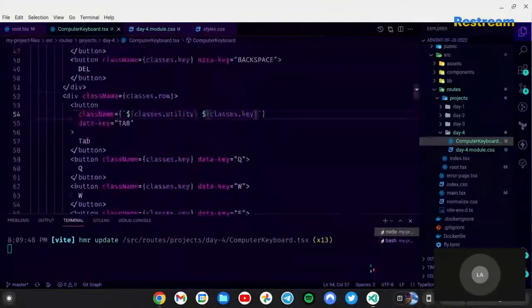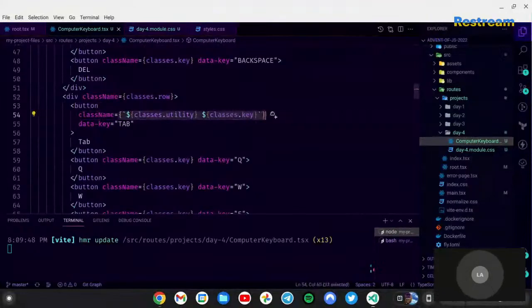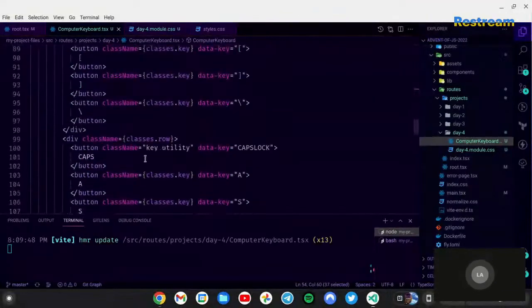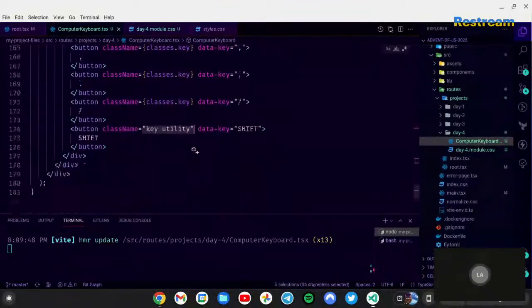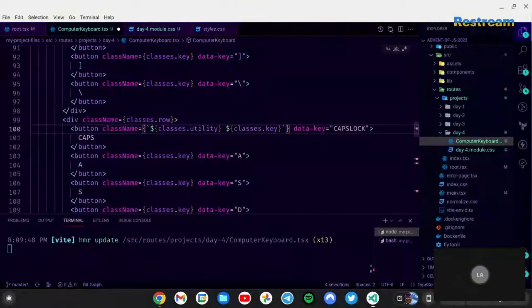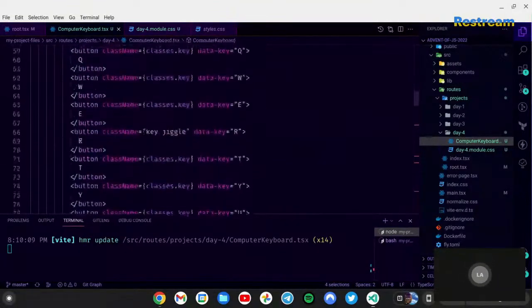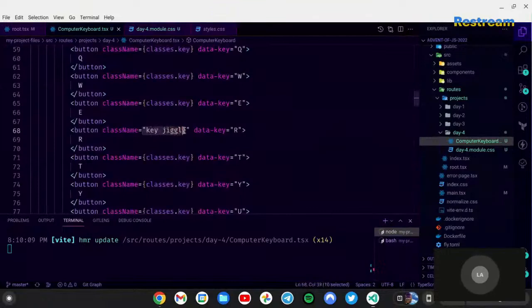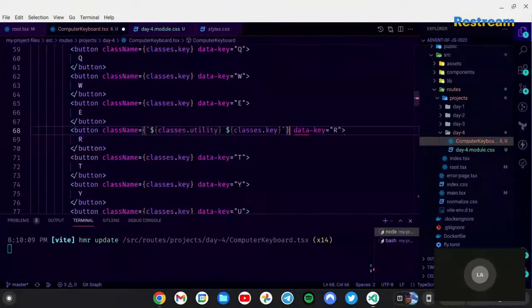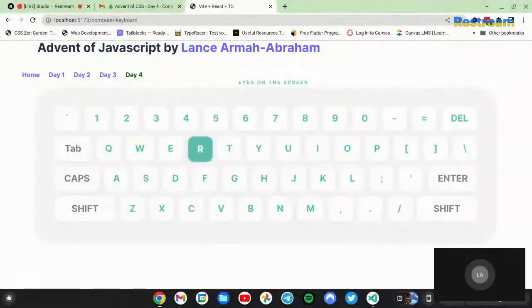I think, let me copy this because I think that it's not only one place that has that. And let's see, key, jiggle. Okay, there's only this place, key and jiggle. Okay, and then classes the key and then jiggle. Okay, so like right now R is jiggling, right?